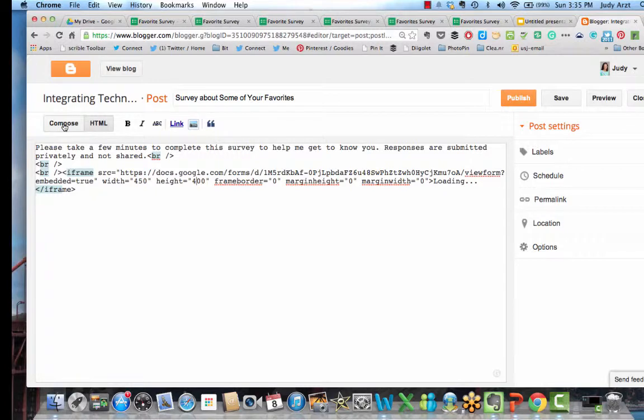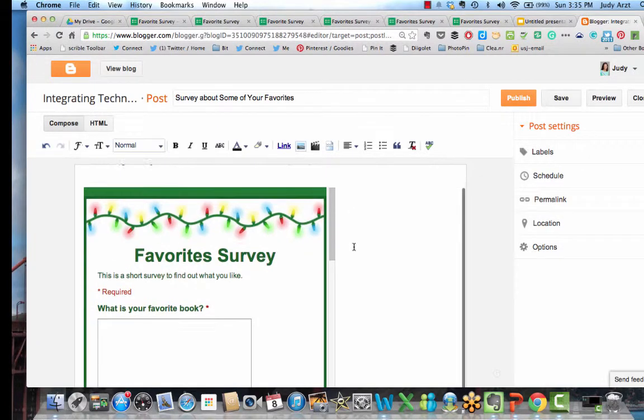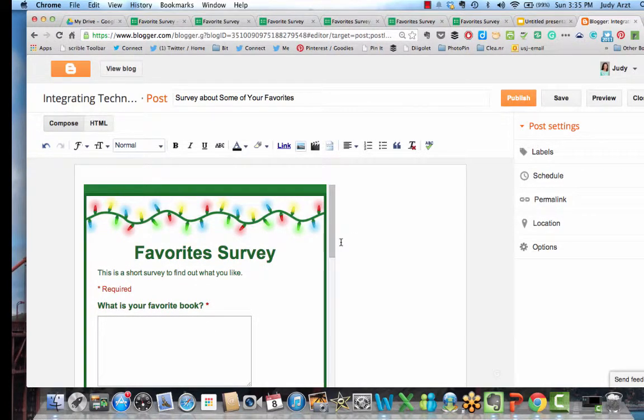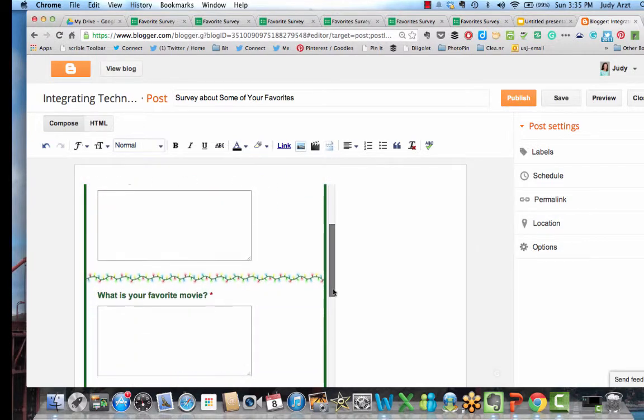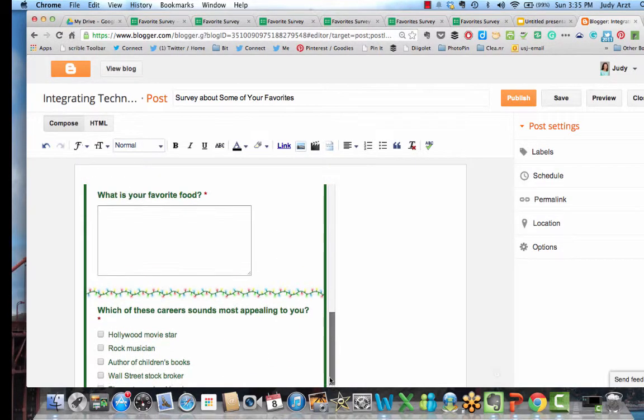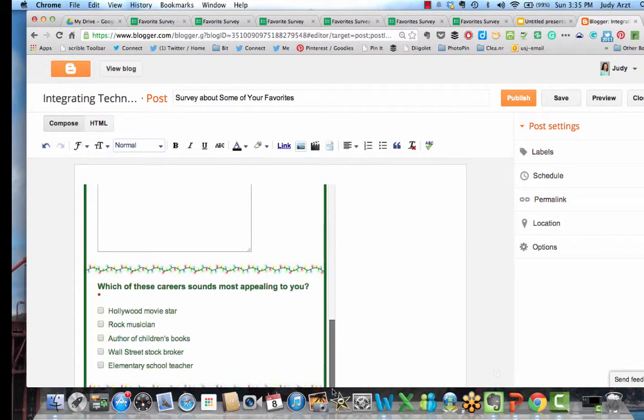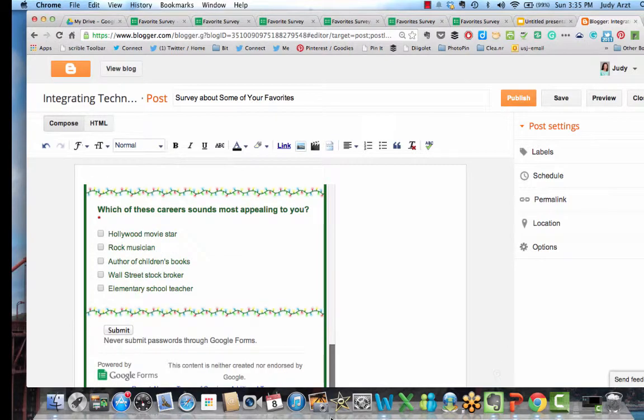Okay, go back to compose. And there is my survey embedded in the post. Okay, if you wanted to change the width or height, you can. I don't think it's necessary. And for now, I'm just going to hit save.